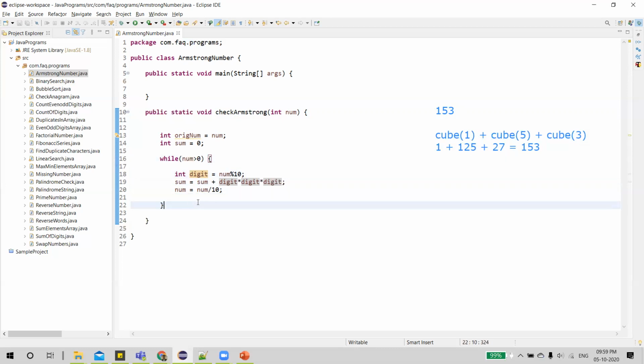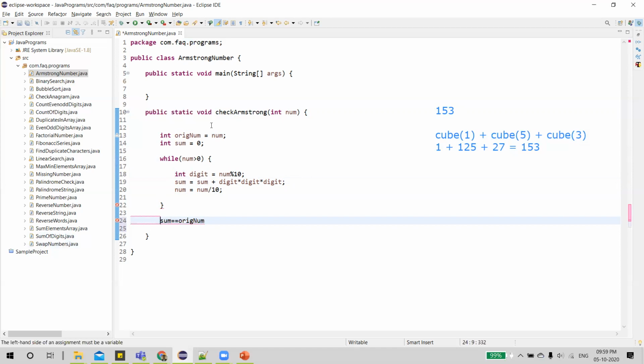All right, now we are done with the process. So we have the sum now, the sum of cubes of the digits of the number. Now what we are going to do here is compare this sum with the original number. If sum is equal to the original number, I am going to write a return statement here. Okay, let us return this result.